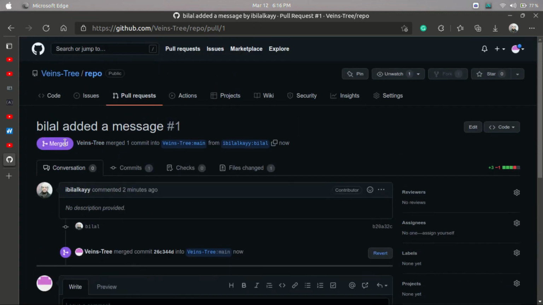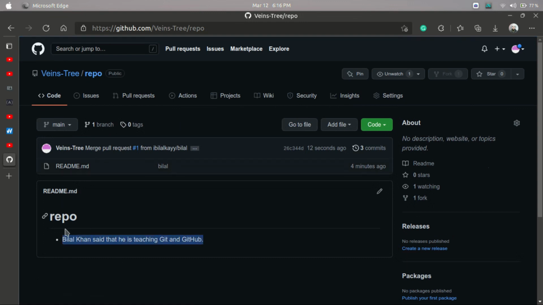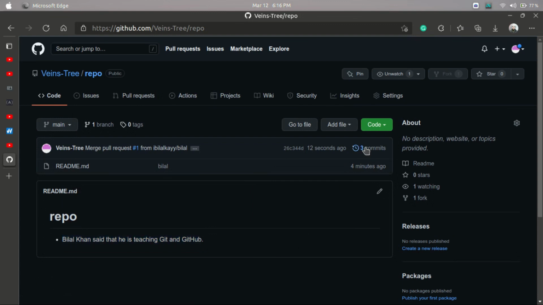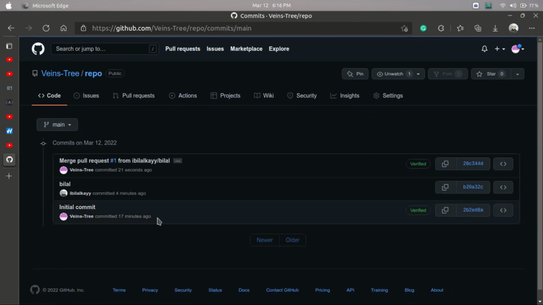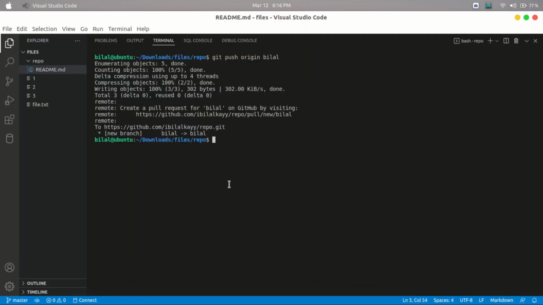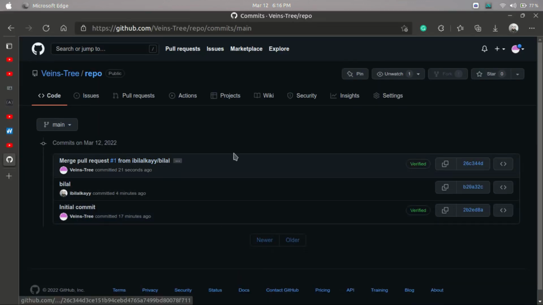So now as you can see, the changes that I sent as a request to this main repository are merged. Alright, so this message has appeared after that. So it worked successfully. It has 3 commits. Let's click on these commits. So: initial commit, Bilal, and merge pull request. The merge pull request is not present in my local storage. If I clear this and write git log, you can see that there is one branch and another branch. So the merge pull request is not present because it was merged in the online repository.